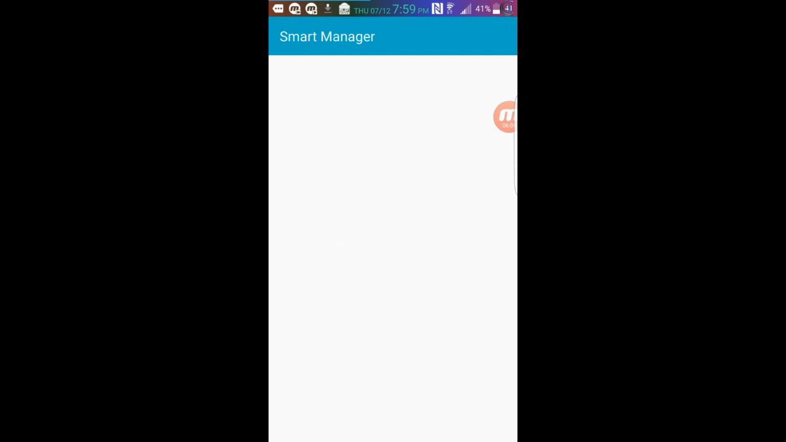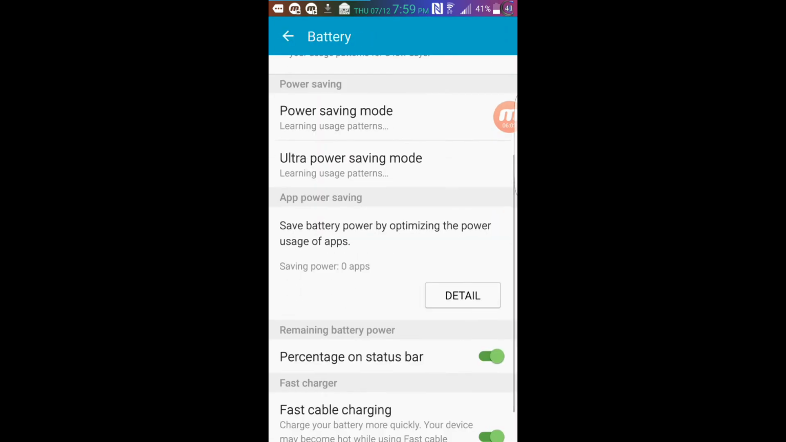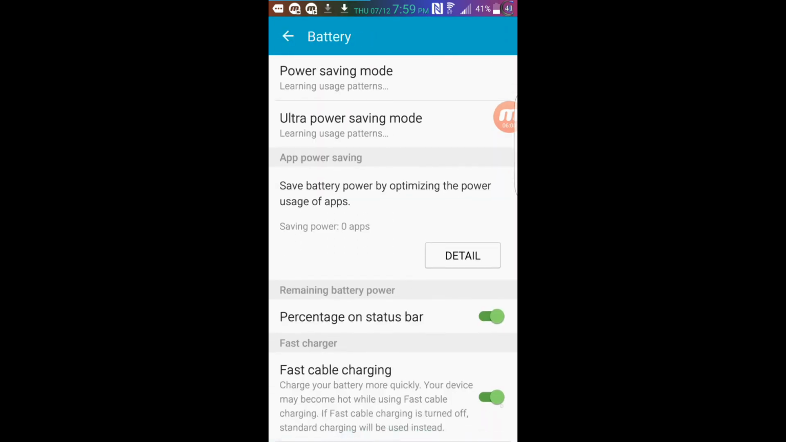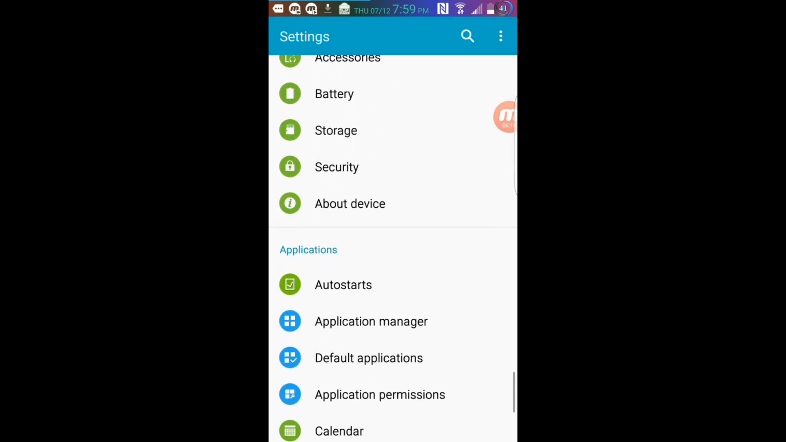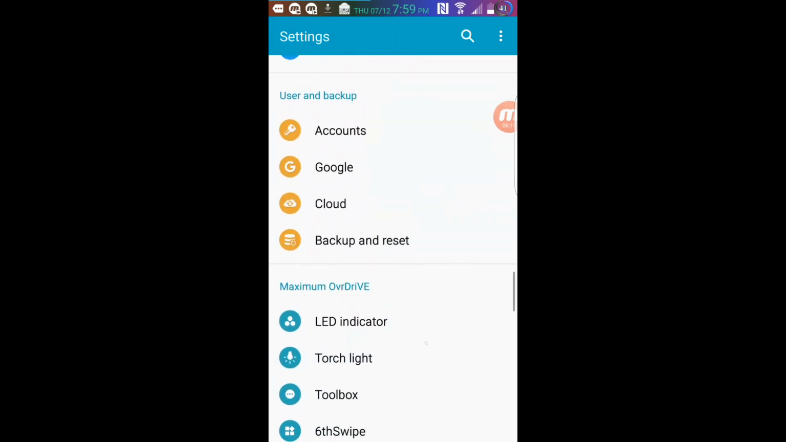Okay, let's go to the battery. You have fast cable charging enabled, percentage. This, so you can disable too many icons, so I disable. So battery is gone, percentage.